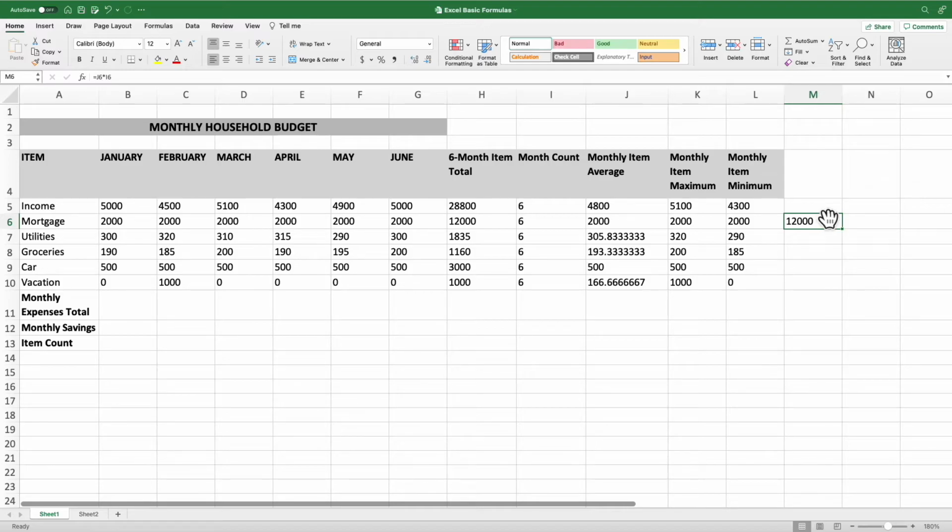Now let's go to row 11 and let's total the expenses for each month. In this case, let's use the quick AutoSum feature of Excel to total the expenses for each month. So to use AutoSum, first we need to select the cells that we need to sum or add. Once the cells are selected, we go to AutoSum, which is available in the top right corner of Excel toolbar. Click on AutoSum and the sum will appear in the next cell in the same column.